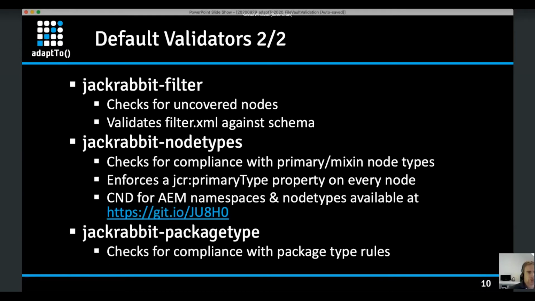All the validators run offline, so they don't need any running repository. So they rely here on CND files. The CND file includes all the namespaces and node types you're validating, and we are providing them at GitHub. Hopefully in the future, they will be provided by Adobe as well. And the last default validator is the Jackrabbit package type.